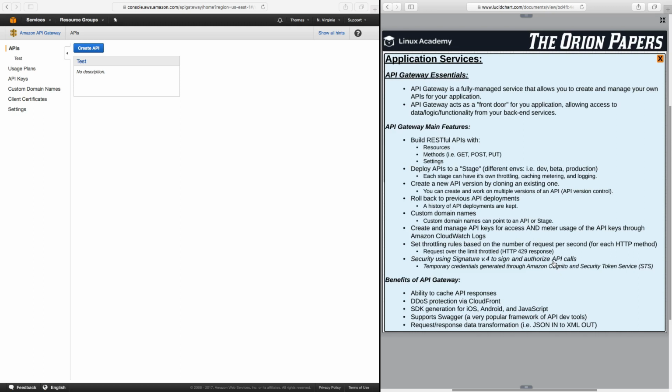You can also use custom domain names. So custom domain names can point to an API or to a particular stage. You can also create and manage API keys for access and meter usage of the API keys through Amazon CloudWatch logs. So again, you can just create as many API keys that you like to give access to your API with the ability to monitor various metrics through CloudWatch.